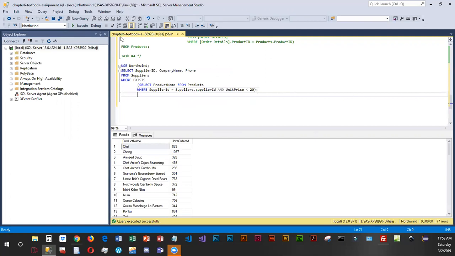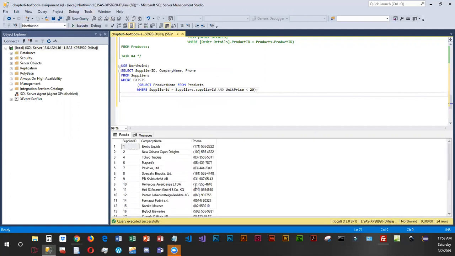Okay, so we're going to go ahead and run it. Okay, so these are the suppliers with the more inexpensive products.